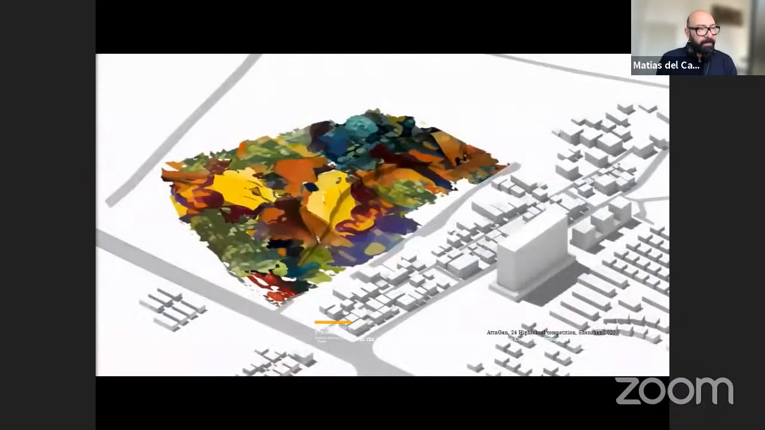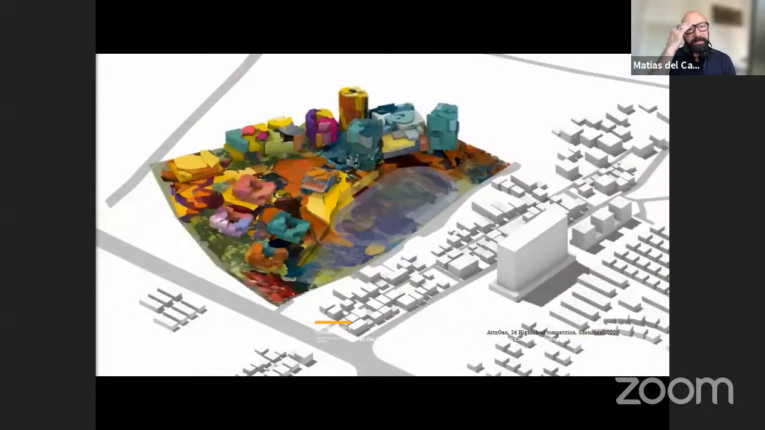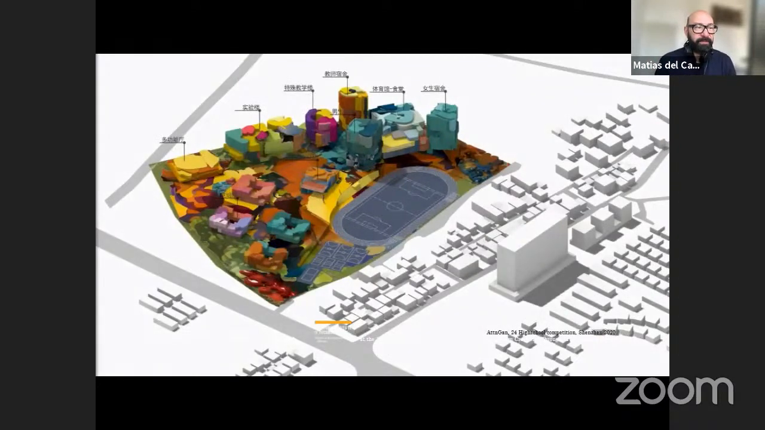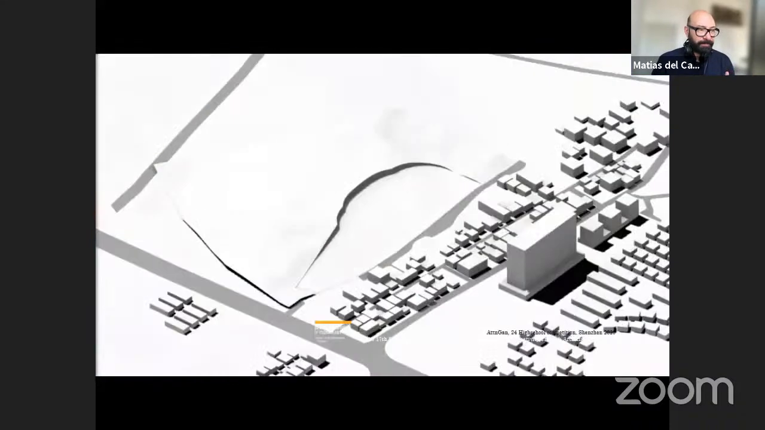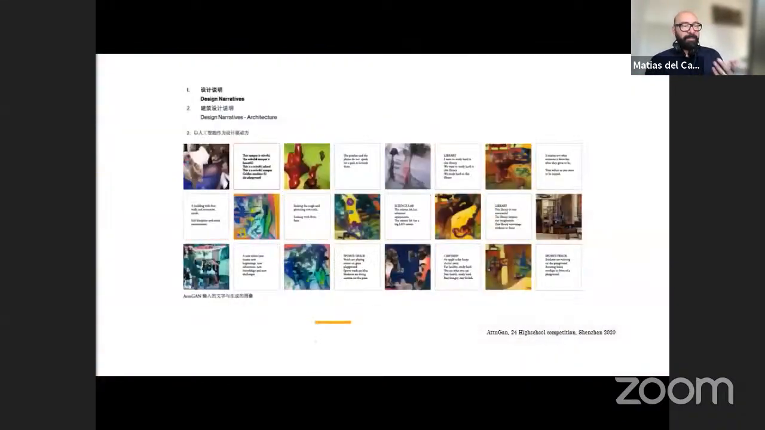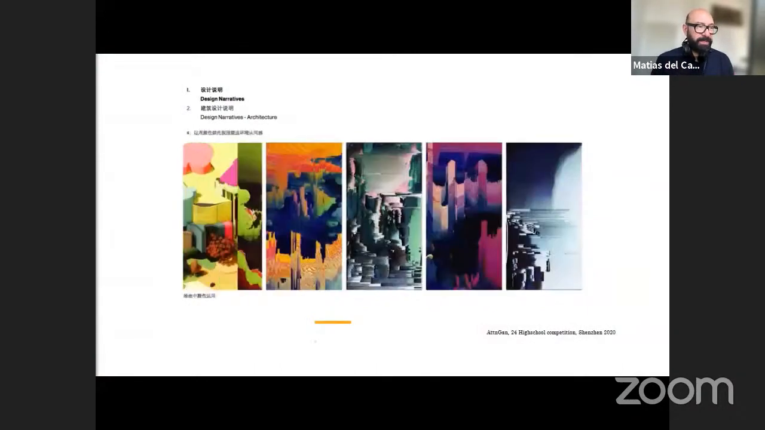Another approach was using language as a design method. DALL-E is a very popular version of this. We actually used a version that was out before DALL-E called Attentional Neural Network, where we used language as a trigger for design. We described the different elements of the design and then it provided images. And based on those images, we continued the design.